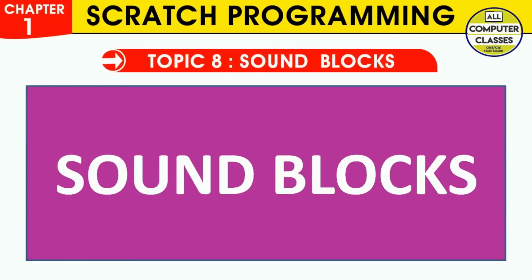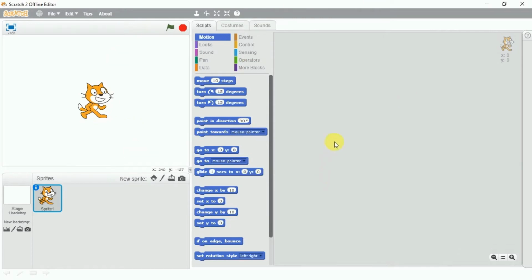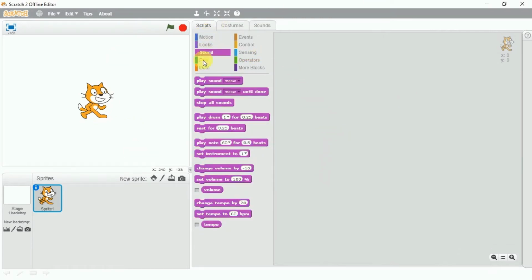Hello everyone, I welcome you all to Scratch Programming. Today we are on the 8th topic and we are going to cover the third block, that is the sound block. So let's begin with it. So this is our Scratch interface and the third block is the sound block.